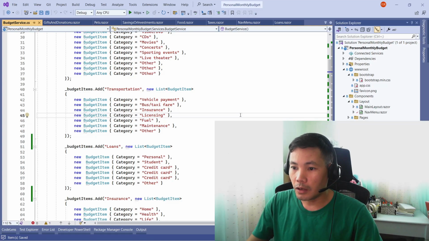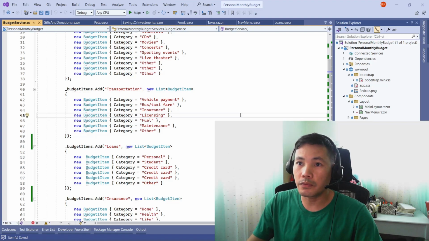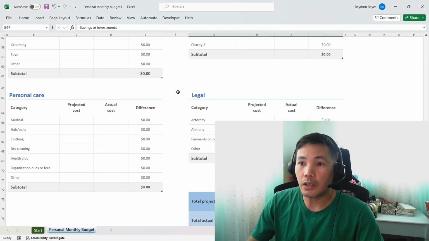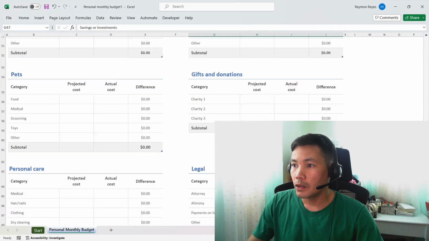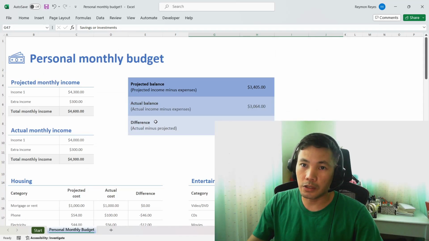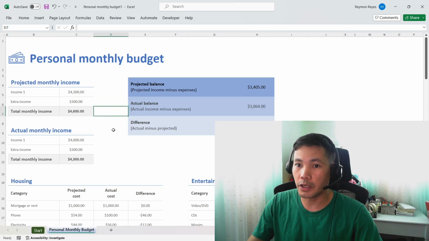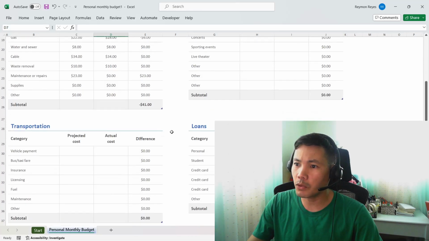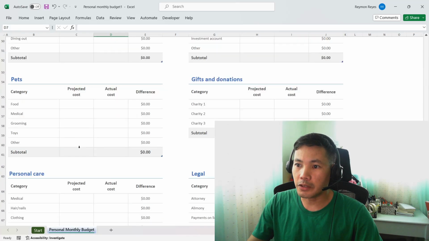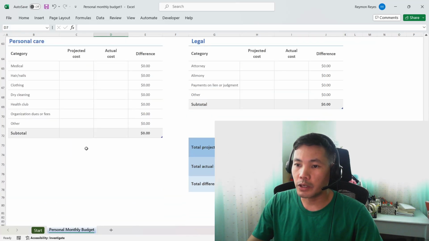From the start, I have chosen to do a personal monthly budget Excel template. If you have no idea what we're trying to do here, it's this template, from an Excel template that we chose prior to starting this project. We've got most of the sections here.